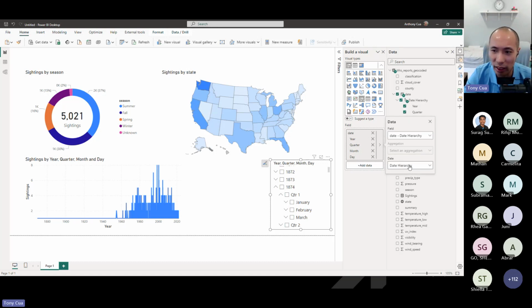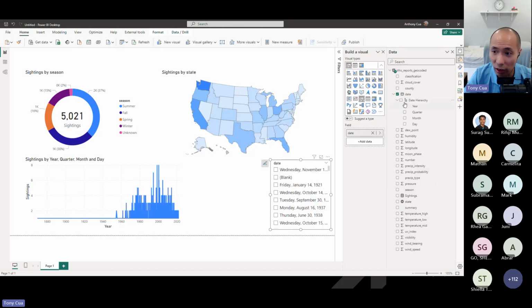And where it says date hierarchy, we actually don't want the hierarchy for the slicer, because what we want for the slicer is the individual dates to show up. That said, click on the drop down, click on dates instead of date hierarchy. And notice it now unticks the other options and just leaves you with the date.